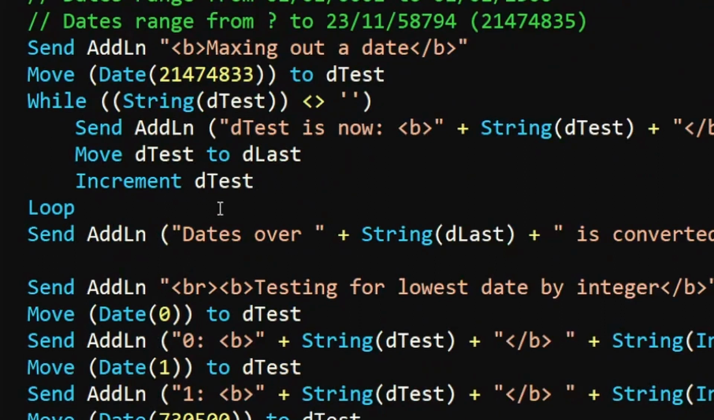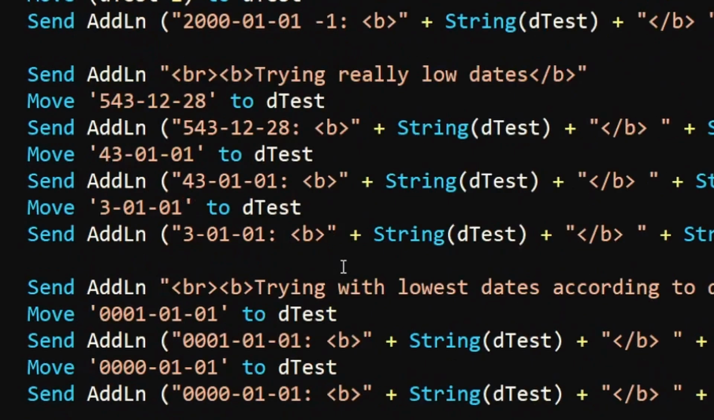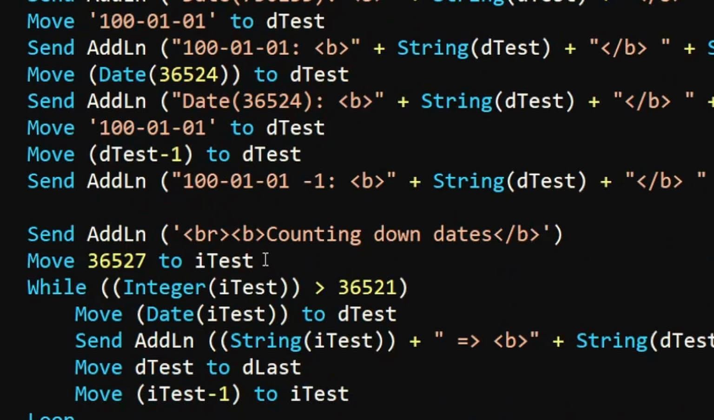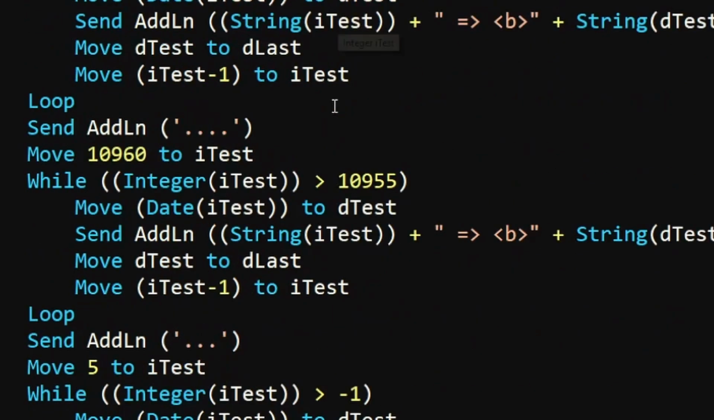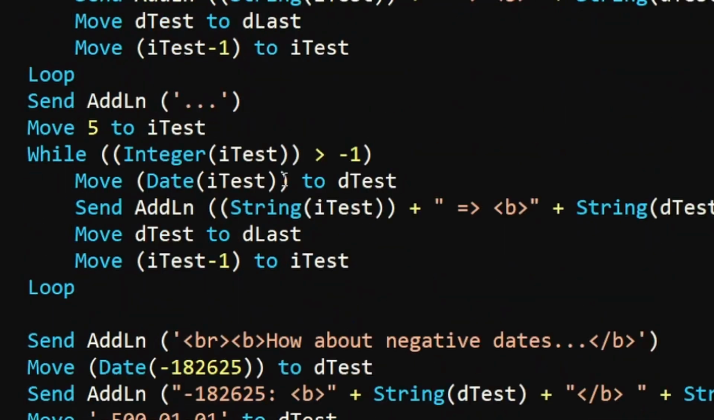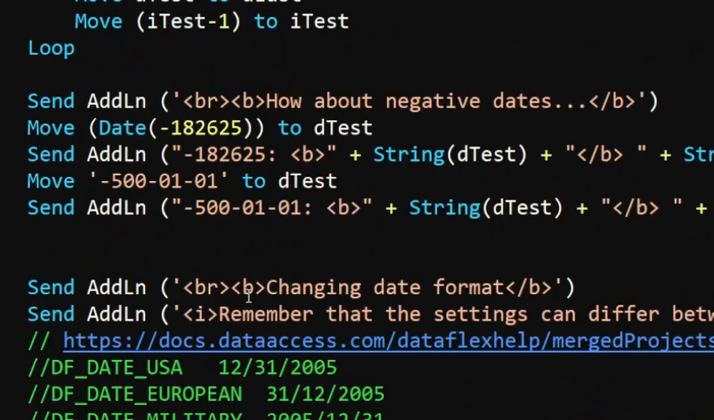I'm going to try to see what the maximum date allowed is to verify that it is 2500. And I'm going to check what the lowest date is. And then we're going to have a look at some different dates and see what's going on in the date calculation function. We're going to do some countdown of dates to see the lowest date we can do. And what about negative dates? Minus year 500, what will happen there?